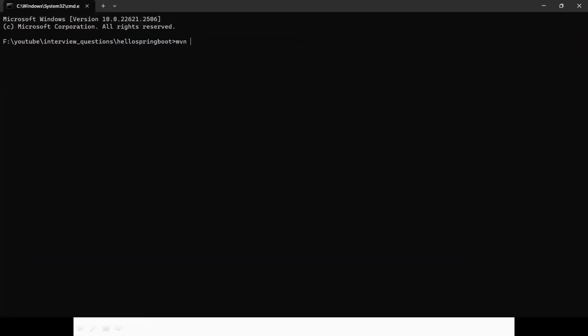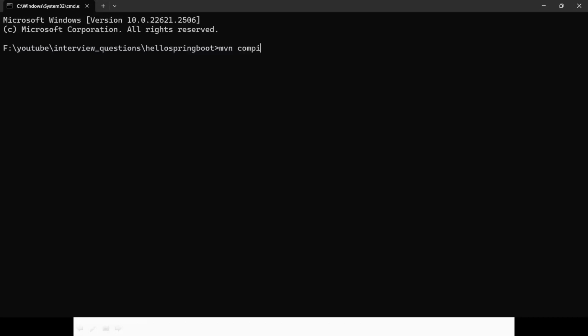Mvn, okay, let me zoom it for you. mvn compile. Now what is the command? Jib, and here dockerBuild command. This is the command. You can even check it here itself.